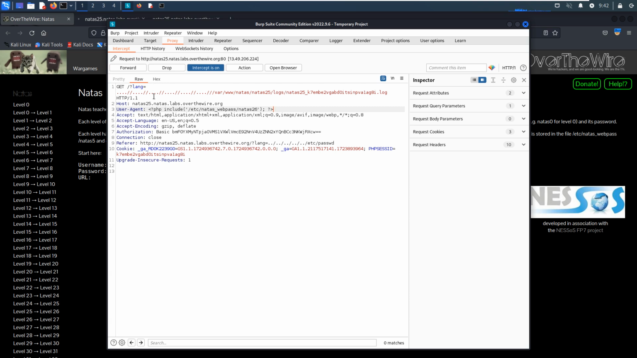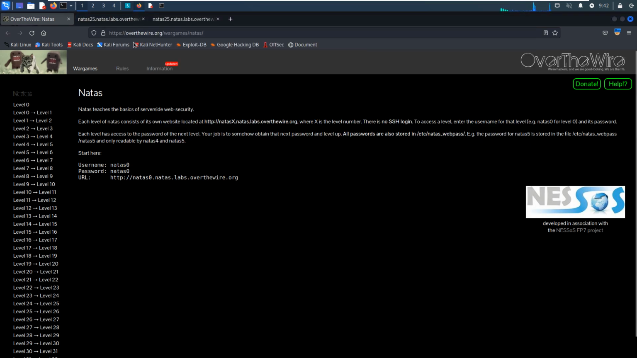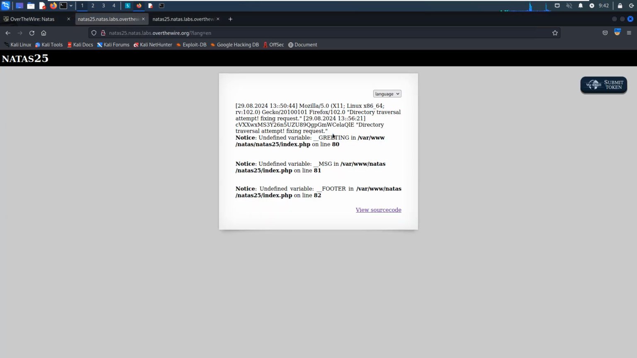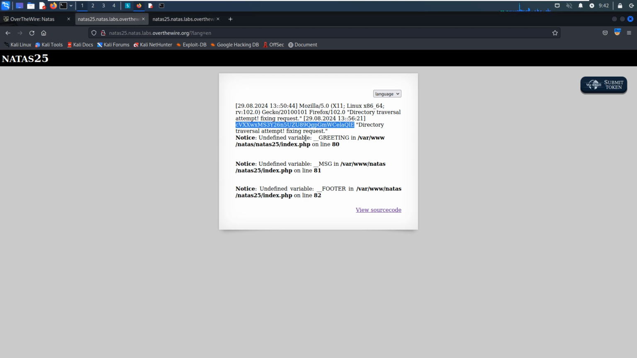And then I'd like to copy this entire absolute path, because afterwards we need to access this file to retrieve the password for the next level. As you can see, I think we can get the credential for the next level. We can copy it over here, or alternatively, we can access this log file again to retrieve the password.